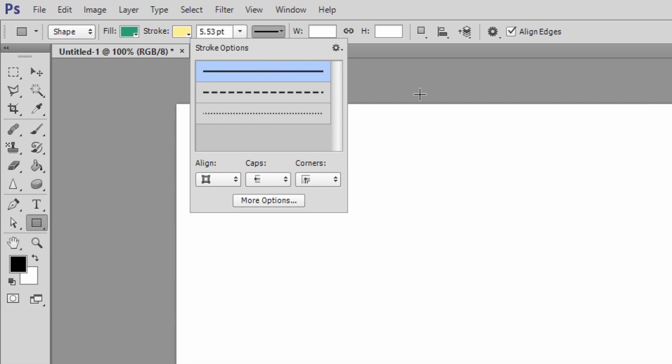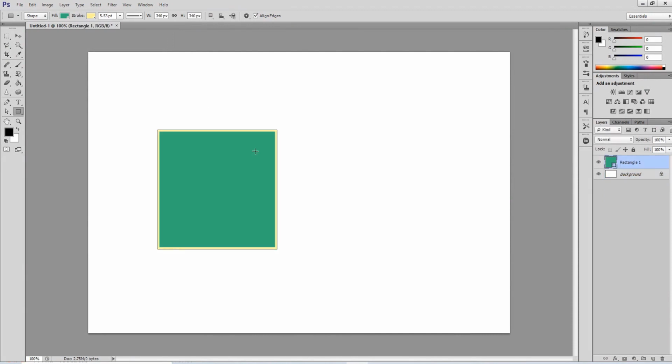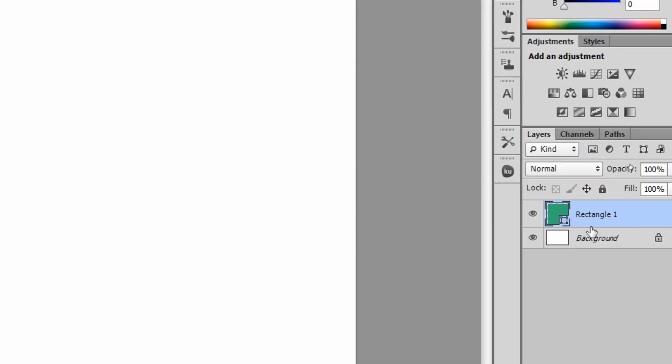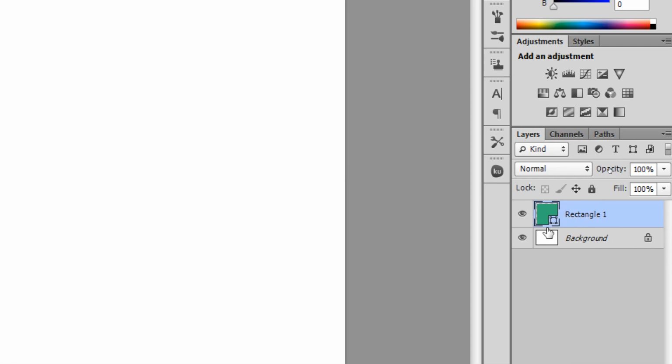Come back to the stage. Press your mouse and drag it. You will find that a rectangle has been drawn. Now in the layers panel, you will notice that when I draw a rectangle, it is drawn on a different layer. Background layer is plain, locked, white color. Now a rectangle has been drawn on a different layer.